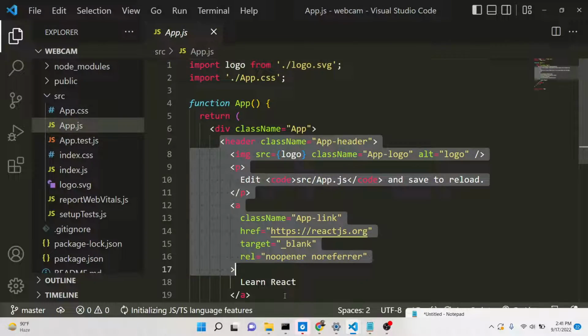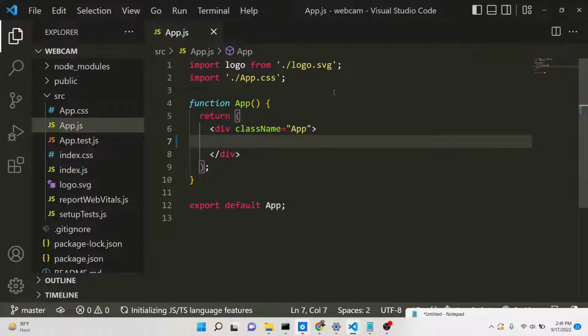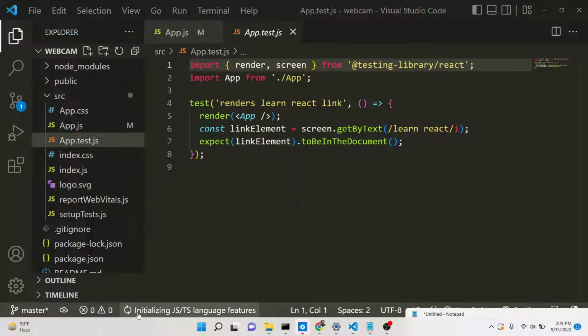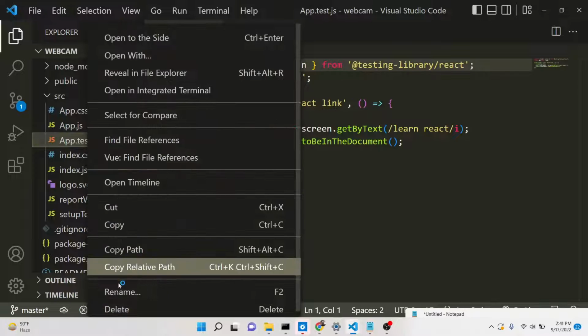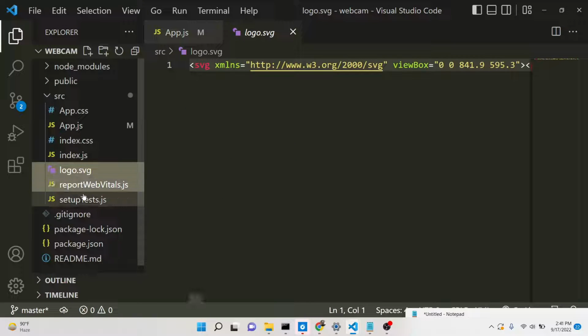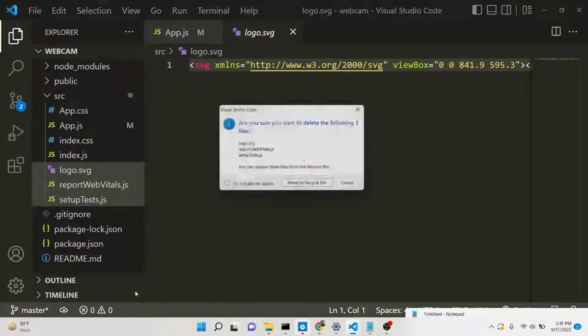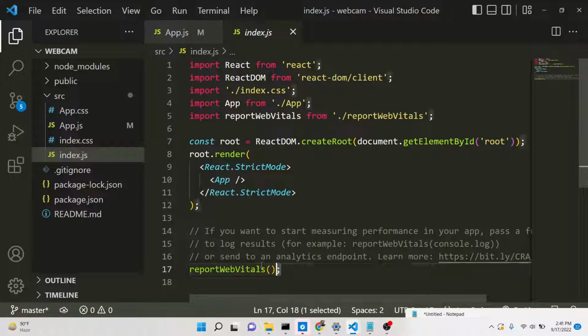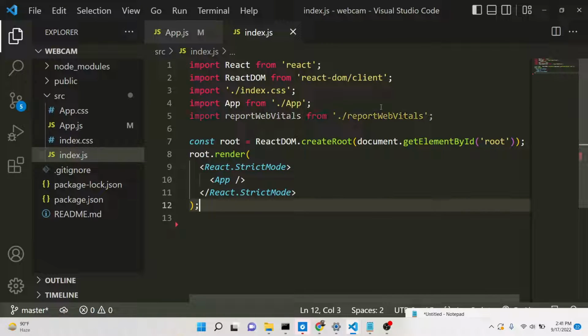You just need to delete all this code here from this, and we also don't need this test file, so we can delete this. We also don't need the logo, and these three files also. Simply delete this. So go to here. You also don't need this.